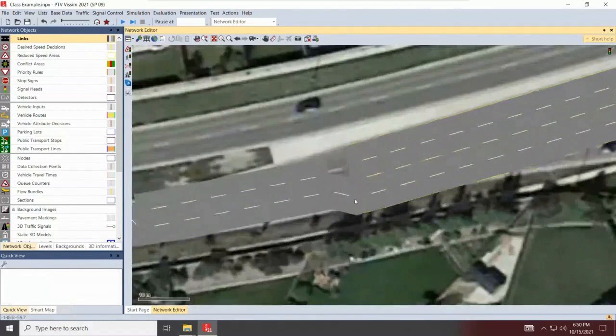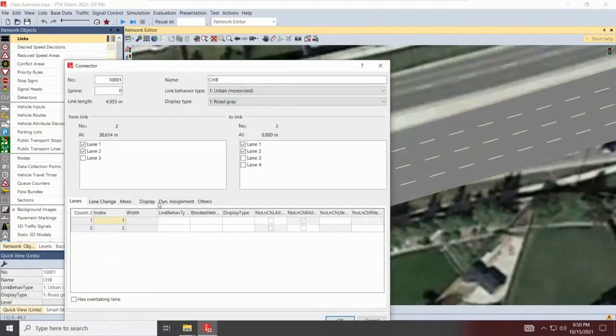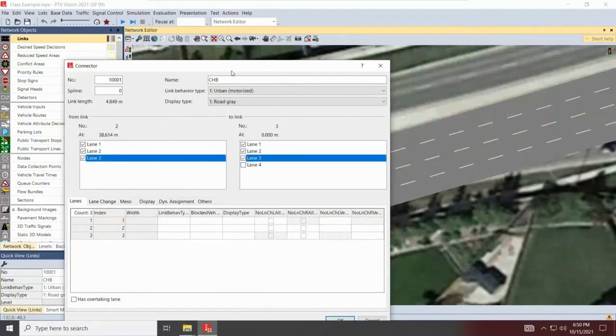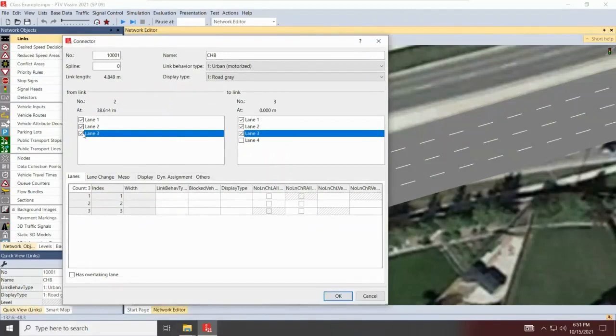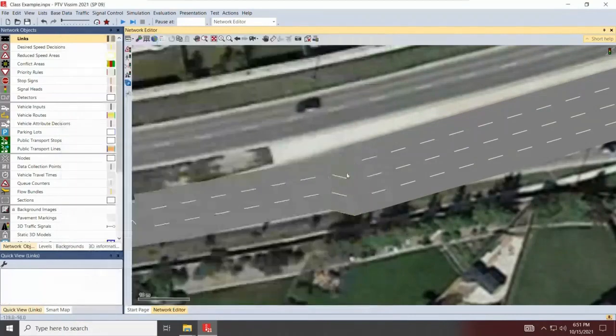So I'll go back to my connectors, double click, and change that to 3. So 3 lanes connect to 3 lanes. Connectors connect between link 1 and link 2, and they connect between 3 different lanes. You can select which lanes they connect to easily, and you can edit that graphically too.